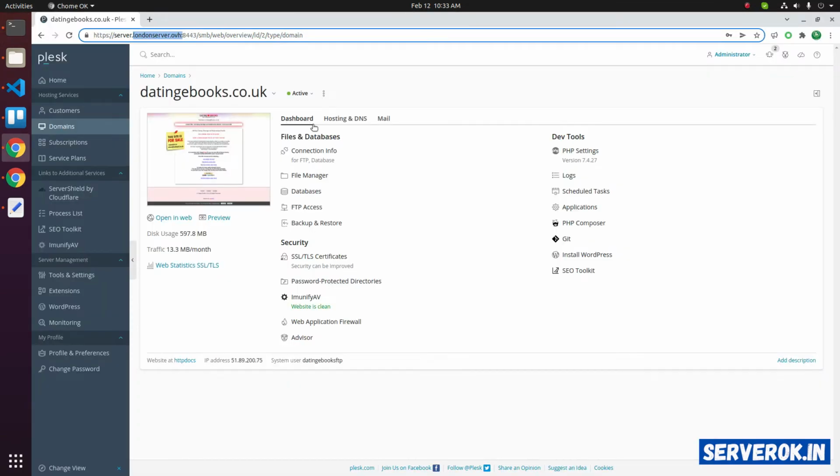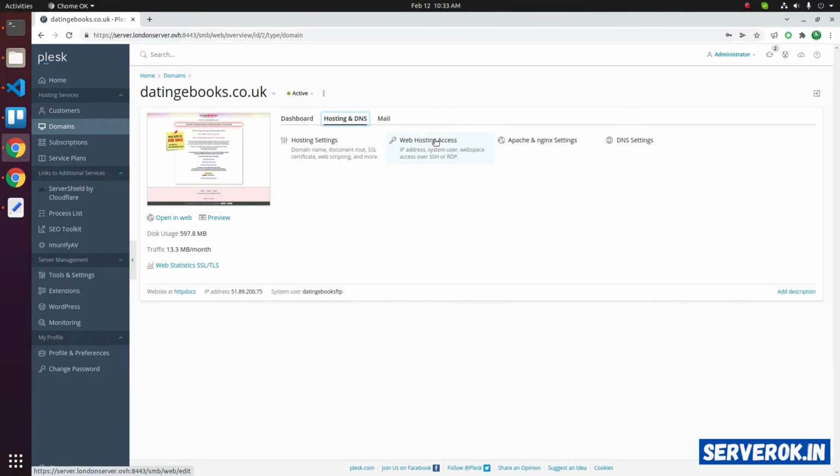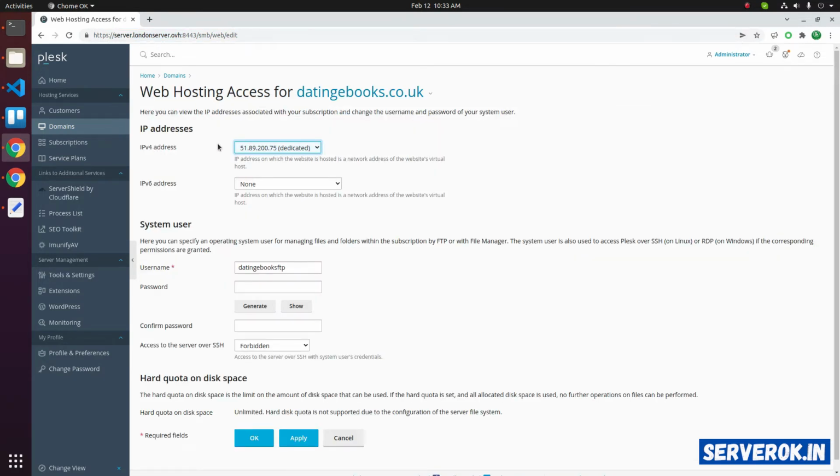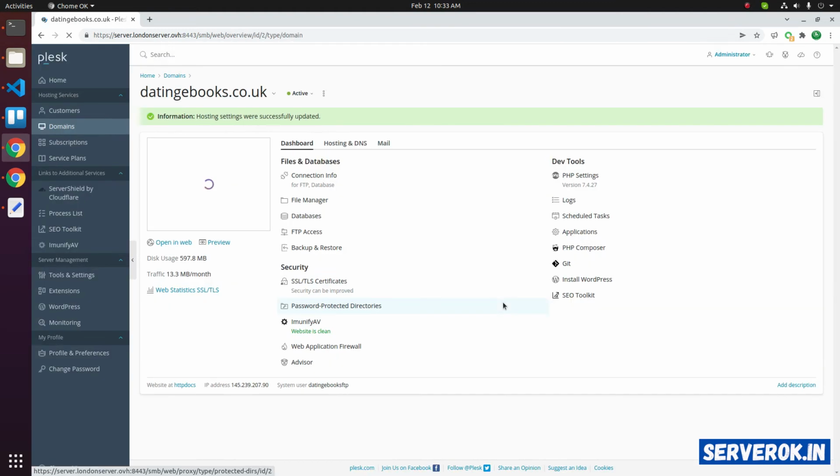To change the IP address in Plesk, click on Hosting and DNS. Click on Web Hosting Access. From the IP address drop-down, you can select a free IP address if available. In this case, I will use the shared IP address ending with 90. Click on OK. Now the IP address of the website is changed.